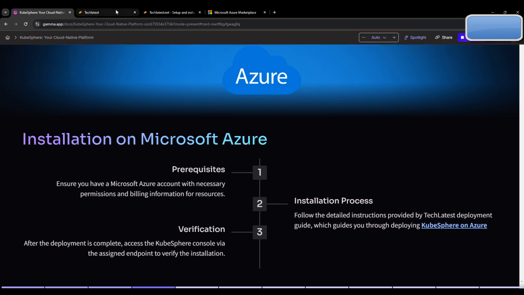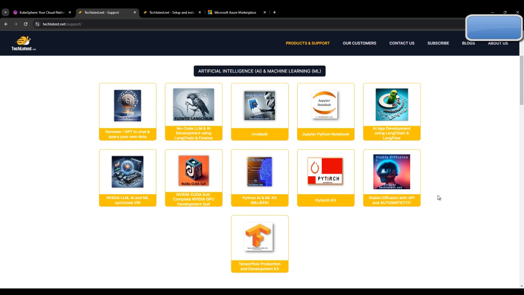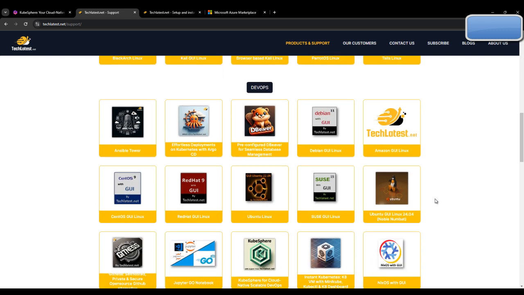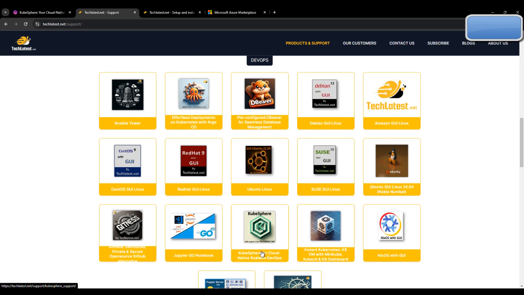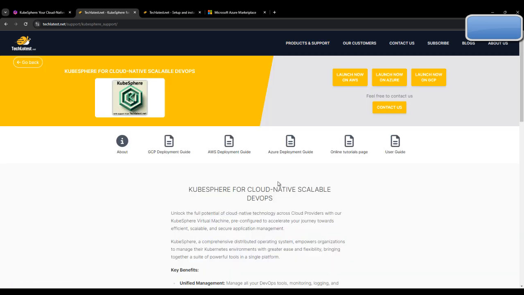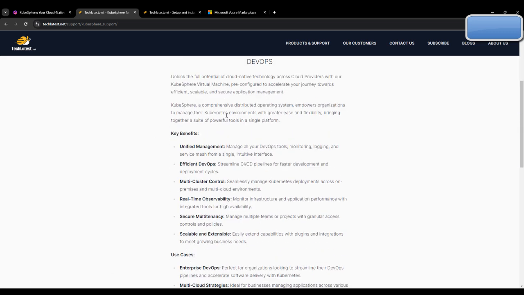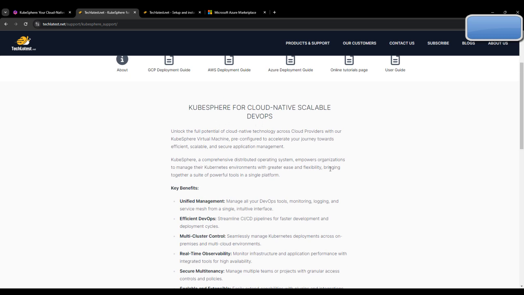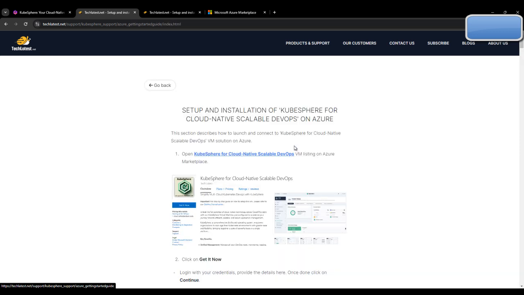So the next step is go on the techlatest.net website, then click on the product and support page. After this, here you can see in the DevOps section, you can find the KubeSphere product. So click on KubeSphere product. You can also go through this stuff about KubeSphere. In this lecture, we'll cover the Azure deployment guide, so click on Azure deployment guide.